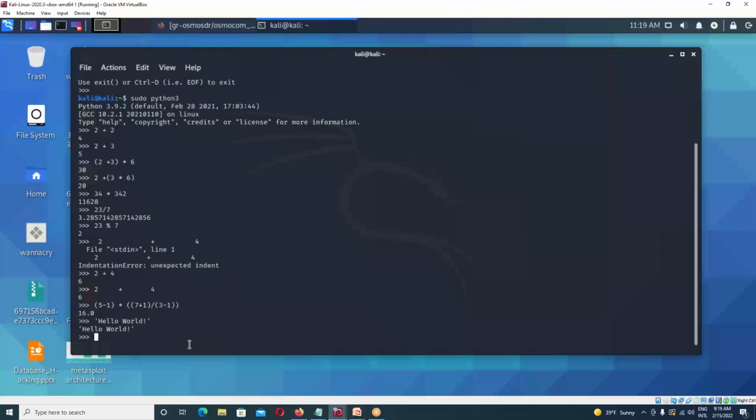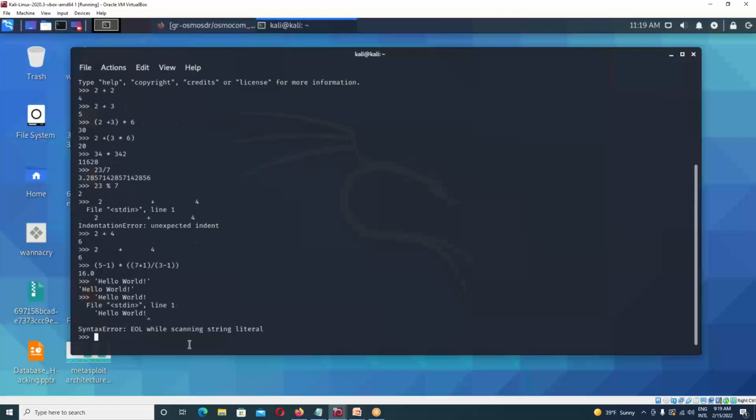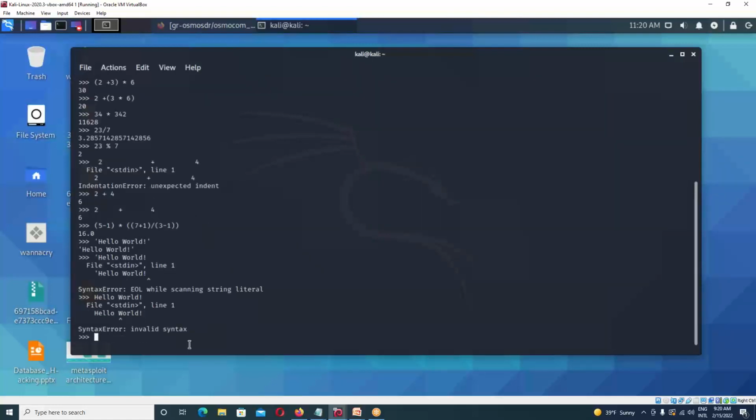If I failed to close the second quotation mark, for instance, I get a syntax error. It's scanning a string literal. It didn't get the second quotation mark, so it throws an error. The same thing would happen if I left off the first one.